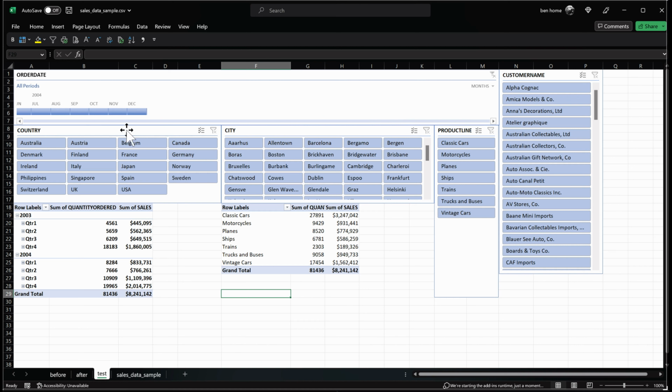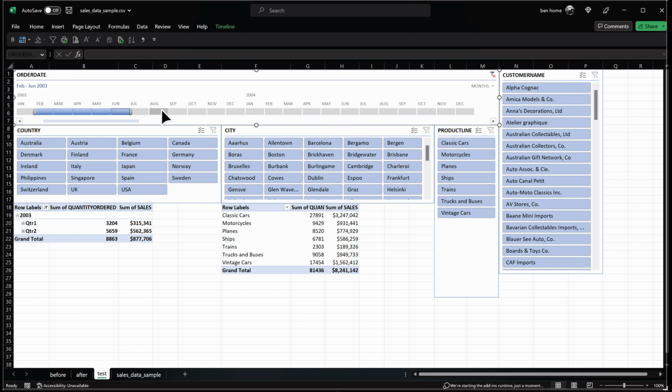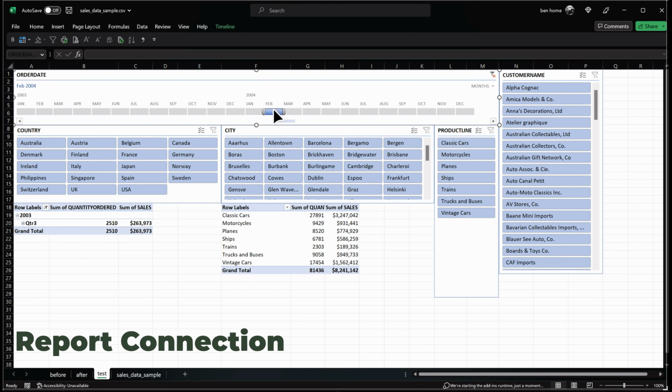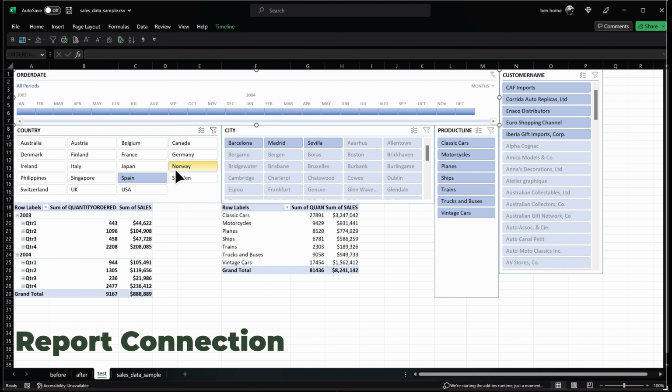So with this timeline, if we go into this period, you can see it's actually dynamically filtering the data. But there's one problem. If I filter this data, it looks like this pivot table is filtered, but this one is not. Let's just clear this one and check this one again.